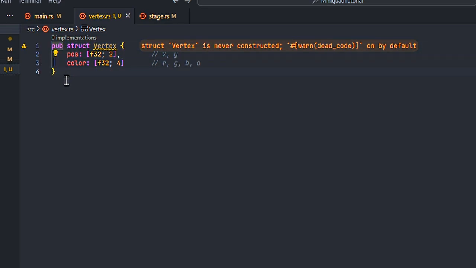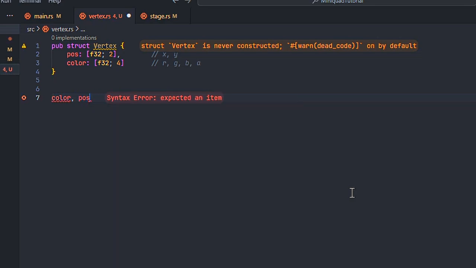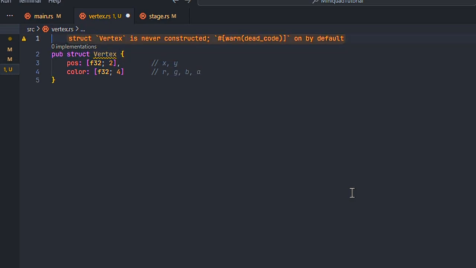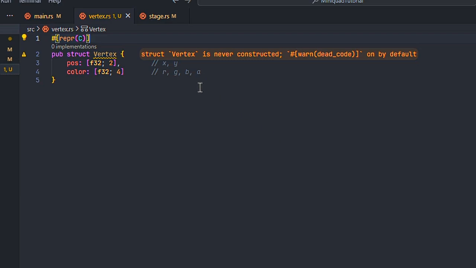But the GPU doesn't actually know how to handle these types of structs. The memory may be color first and then position, or position then color. The GPU doesn't know that, and Rust won't do that by default. So we have to tell it to do that. We'll first write hashtag, square brackets, repr, and then C.